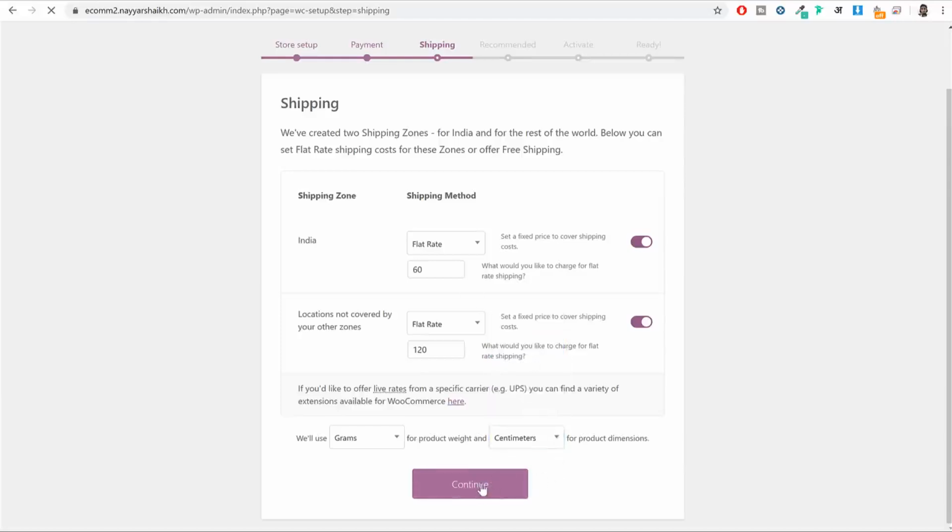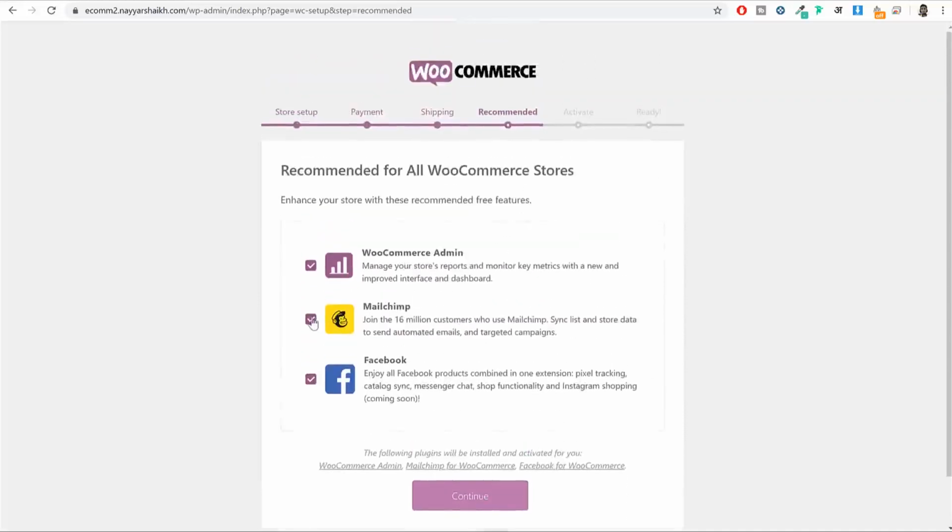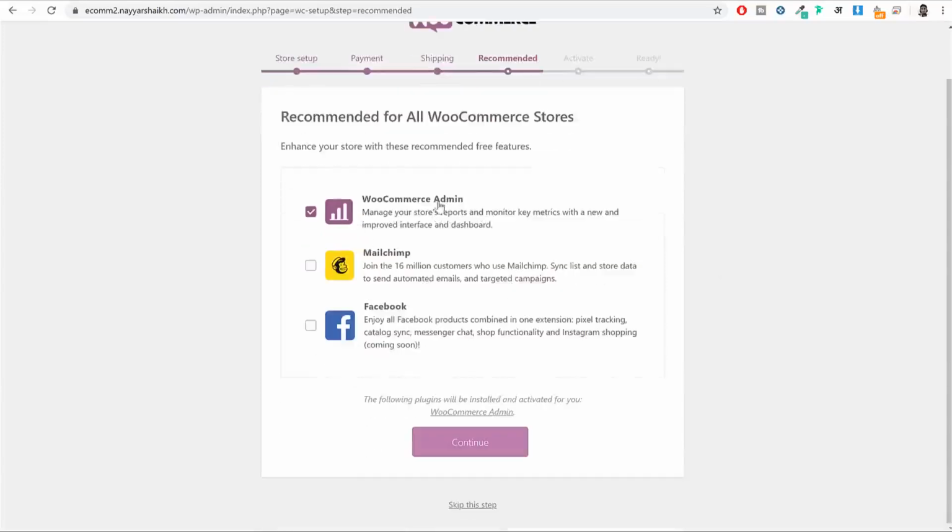Okay, now click on continue. Now this will recommend a few additional plugins. I don't need the MailChimp and Facebook. We do need the WooCommerce admin because this will give you a new admin panel, which is very important. So we can just tick mark WooCommerce admin and click on continue.